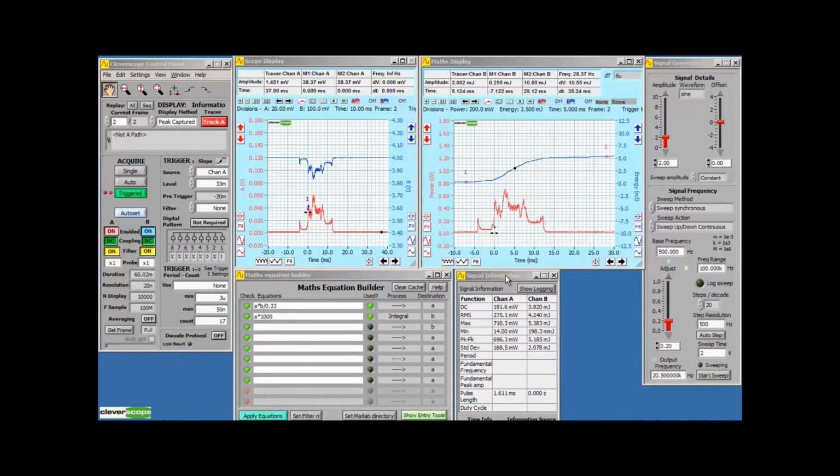Let's take a quick look at how the Maths Equation Builder has been used here. We've taken channel A and multiplied it by channel B. That's current times voltage, that's power. We're using a 0.33 ohm sense resistor, so we divide it by 0.33. Then we send it to channel A in the Maths Display.